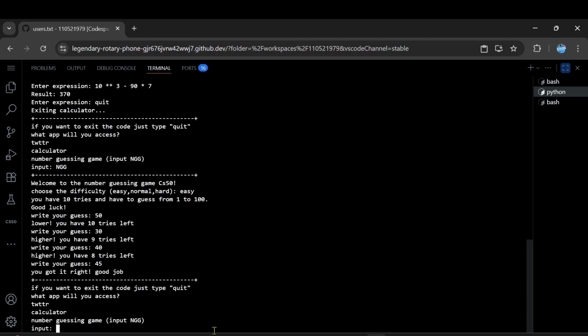In summary, this program simulates having a digital phone with many apps like social media, also a calculator, and a simple game.